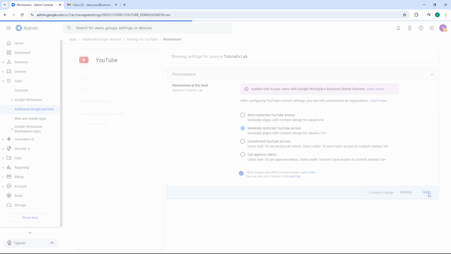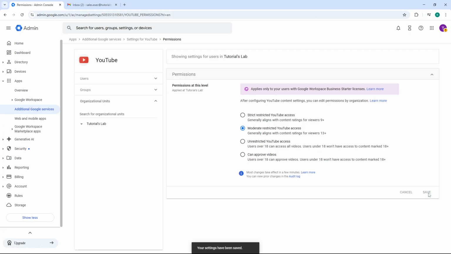The changes should take effect within a few minutes, though in some cases it might take up to 24 hours to propagate fully across your organization.